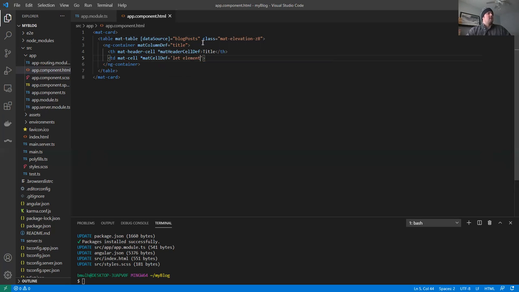equals let element. Here I'm defining the element in order to pass the data into the TD, which is the column, I believe. Yeah, so next, I'll define the mat header row, which will take in the property mat header row def, and it'll be of the value display columns.